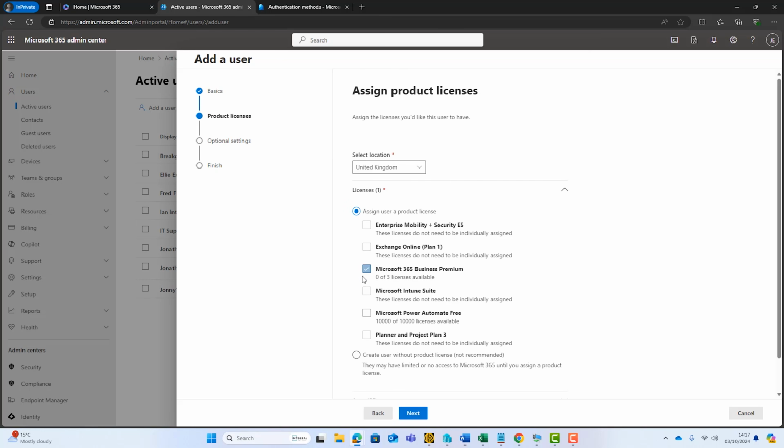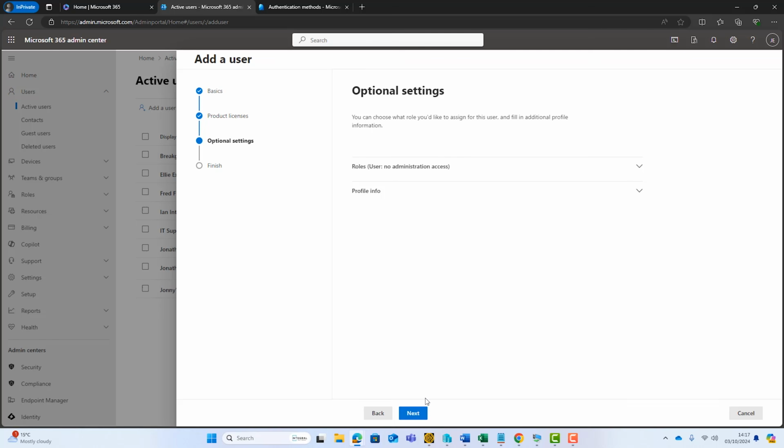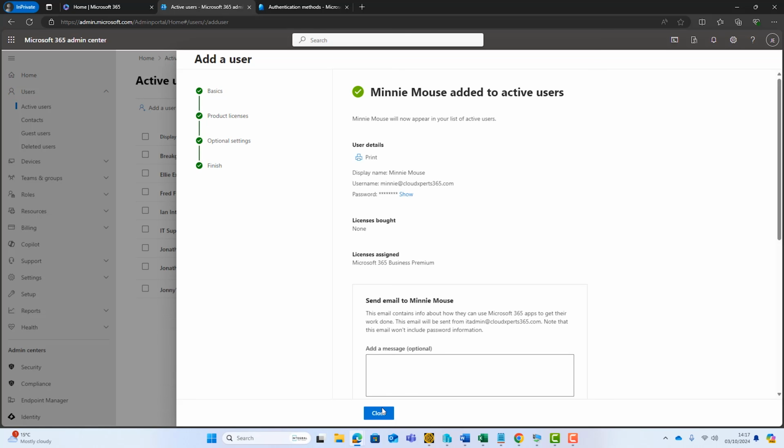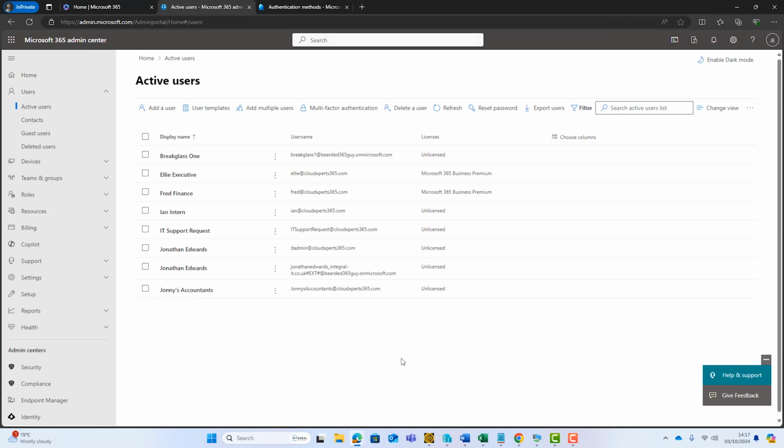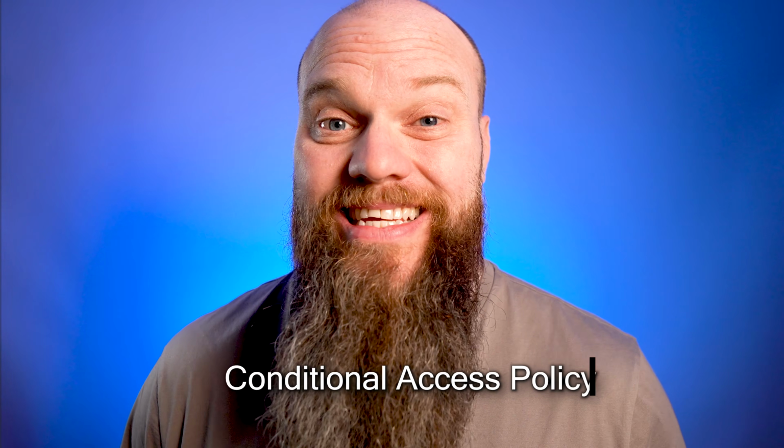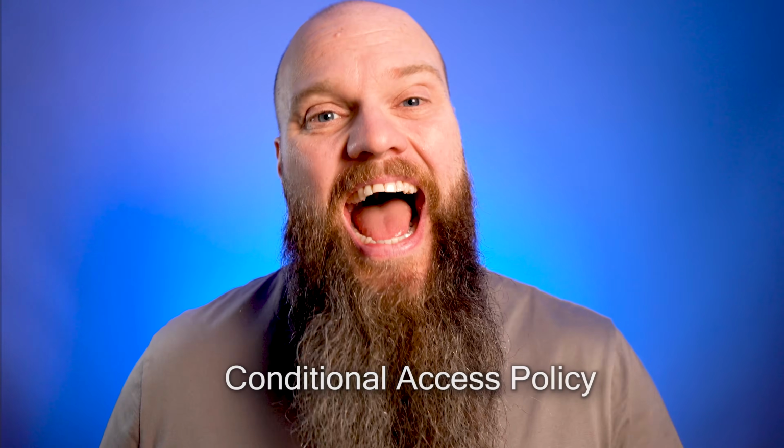Give this user a premium license. Click on Next. Happy with that. Finish adding. There's the password. I'm not interested. So that's the user now added. Okay, now we've got Minnie Mouse set up in our Microsoft 365. The next step is I'm going to create a new conditional access policy. That means that Minnie Mouse has to use the authentication strength that we created earlier.